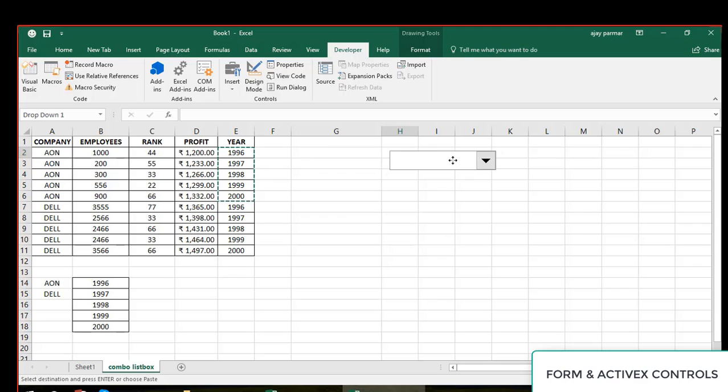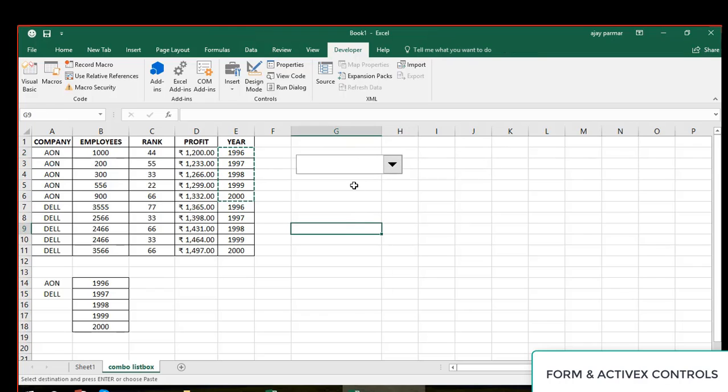You can reduce the size and height as per your convenience, in whatever look you want. I mean, you can resize it. Now whenever you click here, you see that this is how it works.